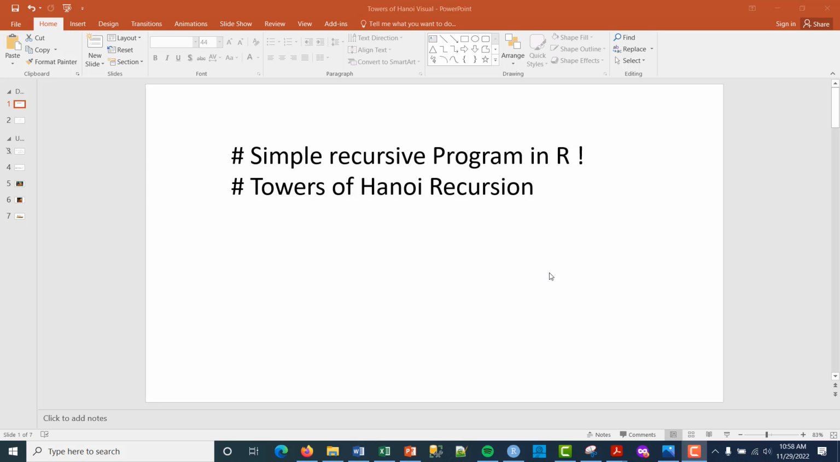Conceptual and methodology all the way to a little coding. So we'll look at a little coding today, some recursive programming in R. A very simple recursive program to illustrate the Towers of Hanoi recursion.